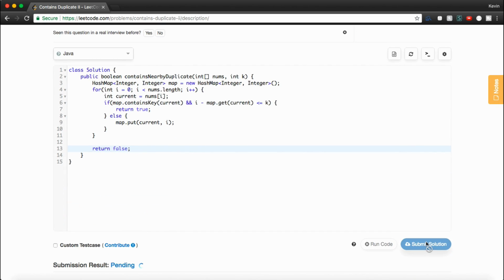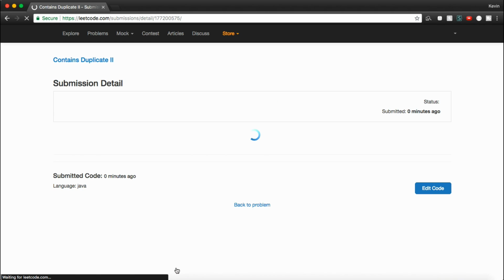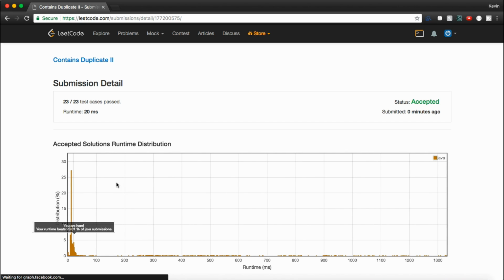So let's check out the solution, make sure it works. Awesome, it does. Let's check out the details now. And the details tell us we passed 23 out of 23 test cases, and we're in the 28th percentile in terms of runtime. So that's how you solve Contains Duplicate II on LeetCode.